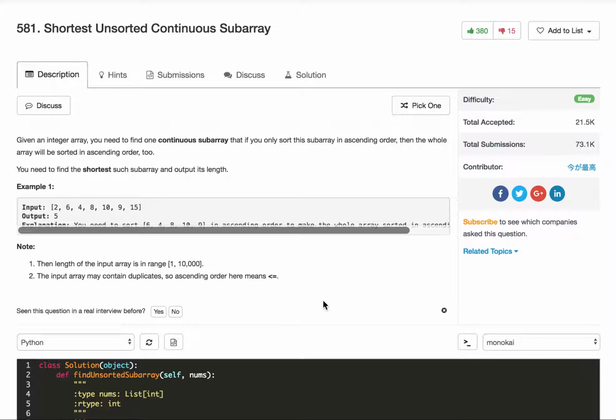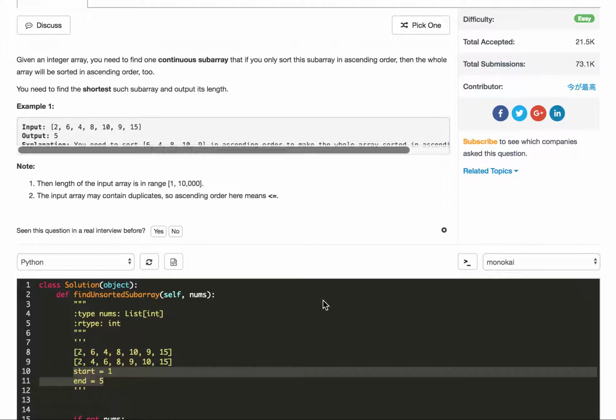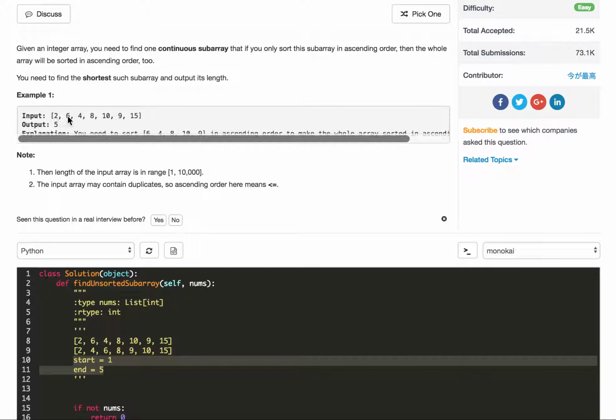So what does it mean? Let's just look at this example directly. You have an array 2, 6, 4, 8, 10, 9, 15, and our answer will be 5. Why is that? Because we found that the subarray 6, 4, 8, 10, 9, if we sort it, then the whole array is going to be sorted. And this is the shortest subarray that we can find. So the answer will be the length of this shortest subarray, which is 5.